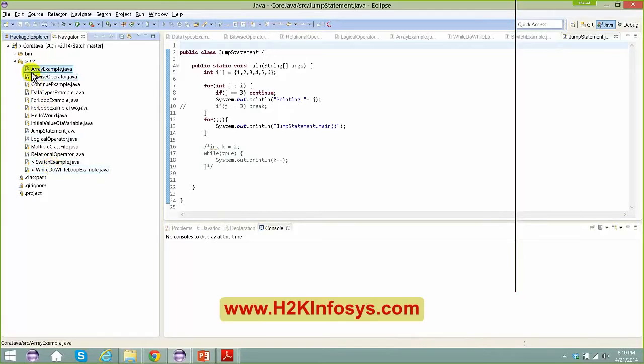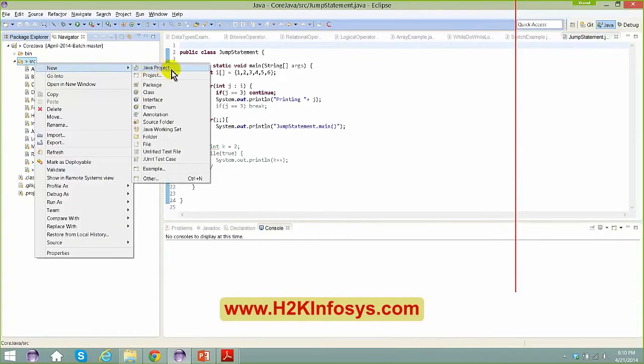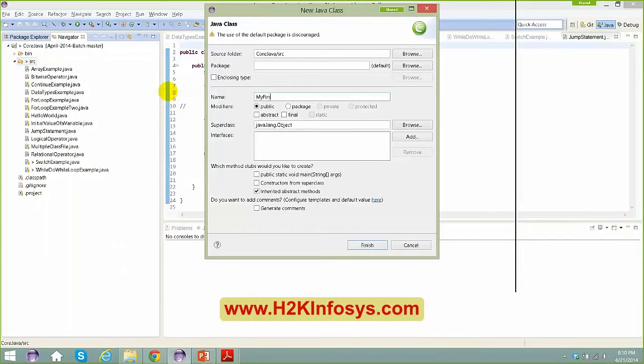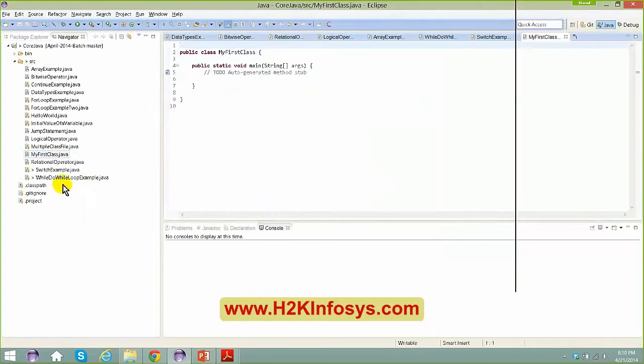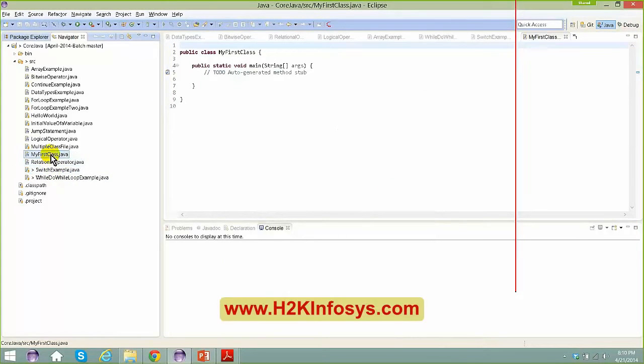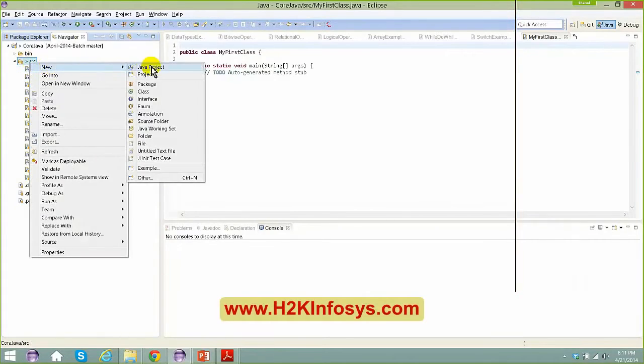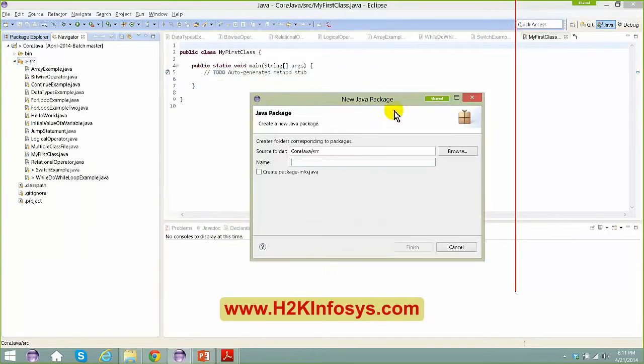My main objective is to push all these files. Let's say I want to discuss class, so I right click and say new class, let's say my first class. I can say this, and my first class gets created here. Now I want to differentiate what I'm doing. We have spoken about arrays, operators, jump statements, continue, and so on in the previous sessions. Now I'm going to right click and say new package. We'll see a lot more about the use of packages; I'm just going to give you a very basic introduction of what a package is.